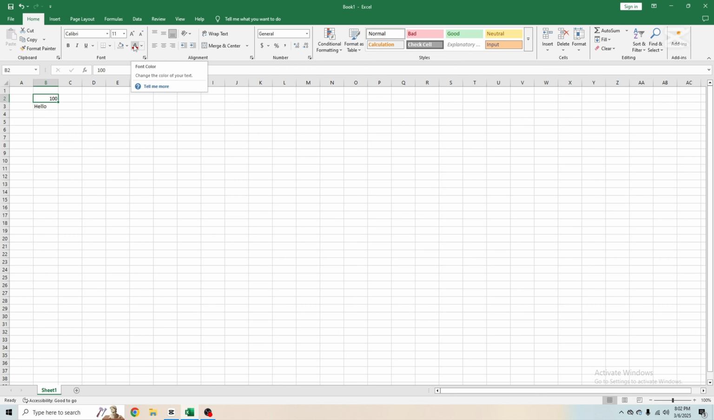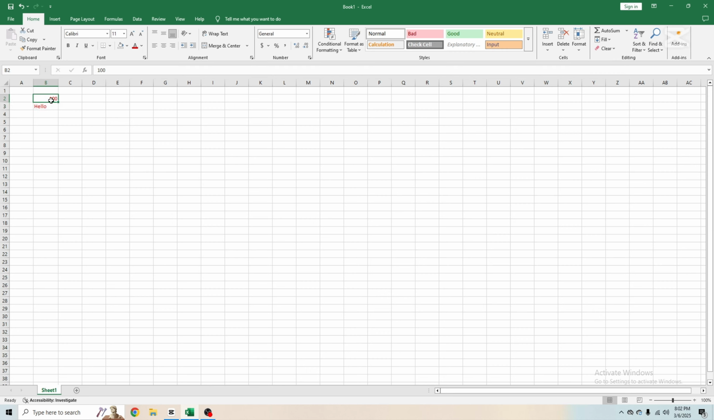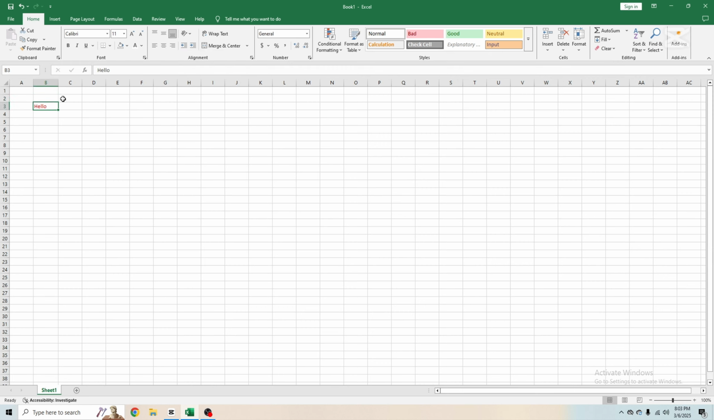I can also change the font color, so instead of changing the color of the cell, the background kind of, I can change the font color, and now the number 100 is now red. We can do the same here with the hello. So you can change the format for both the text and the number that you type in, which is pretty helpful if you want to analyze or highlight different numbers or amounts, whatever it may be.